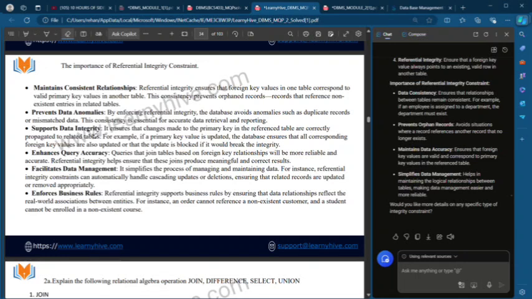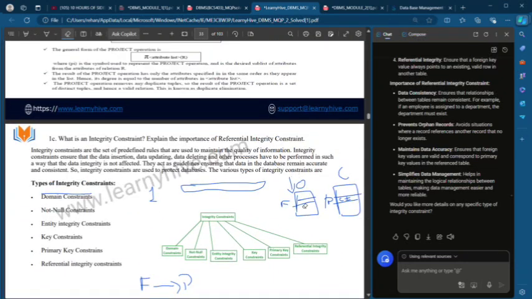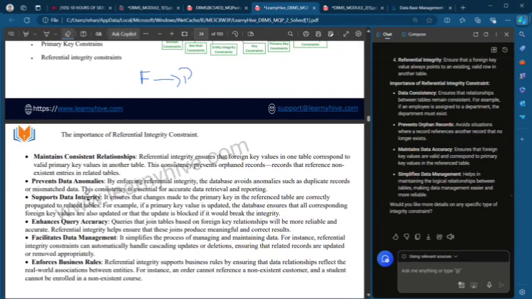Then you can also talk about data integrity. Data integrity means it ensures that changes made to the primary key in the referenced table are correctly propagated to related tables. For example, a foreign key representing a primary key, customer ID. If customer ID changes, this is not a good example. You can take a volunteer mentor and their students. So many foreign keys will be referencing one primary key, like so many students referencing one mentor. If the mentor changes, then it should update for these foreign keys also. That's what data integrity is here.